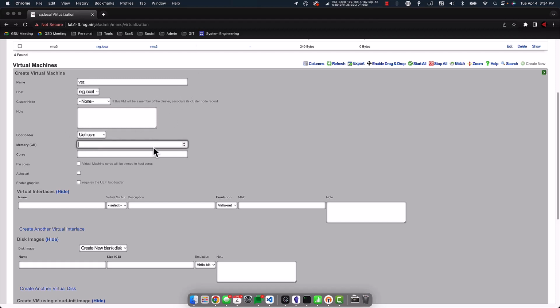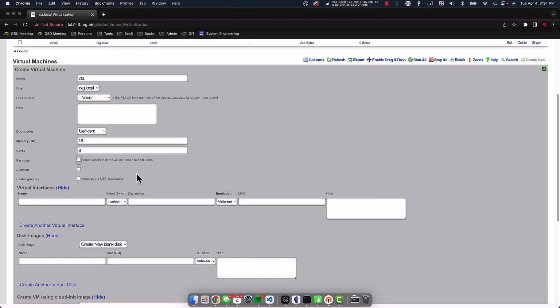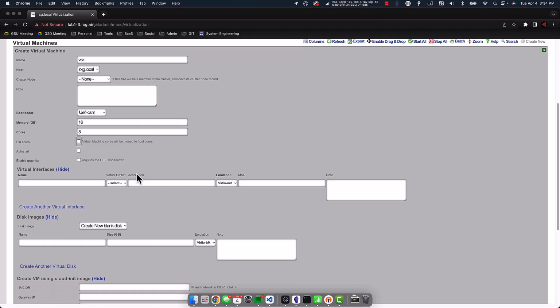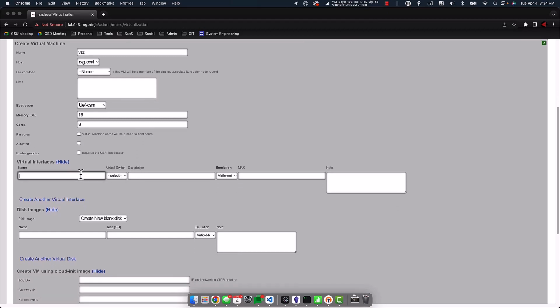And for the SmartZone, I like to put a minimum of 16 gigs of RAM, and I'll do 8 cores. And for virtual interfaces, the SmartZone only needs one virtual interface, so I'm just going to call it VSC. The virtual switch will be VMX3. So these correspond to the interfaces on the rXg.